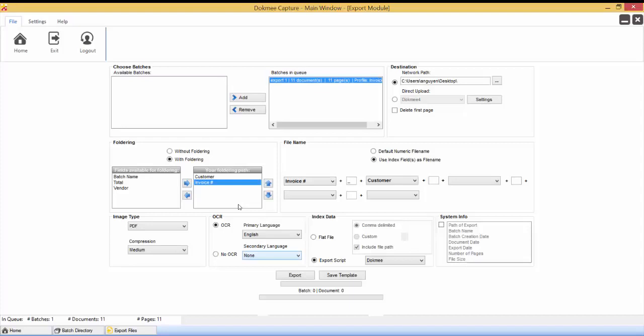For PDF files, the compression options are only available when performing OCR, since these are IHQC file size compressions that are performed by the Iris OCR engine. The higher the image quality is, the larger the file size will be.